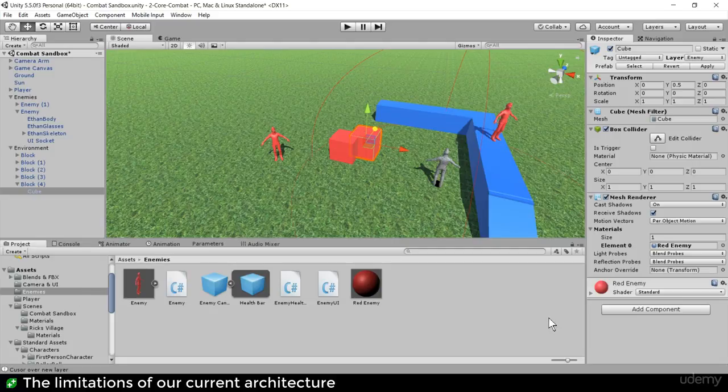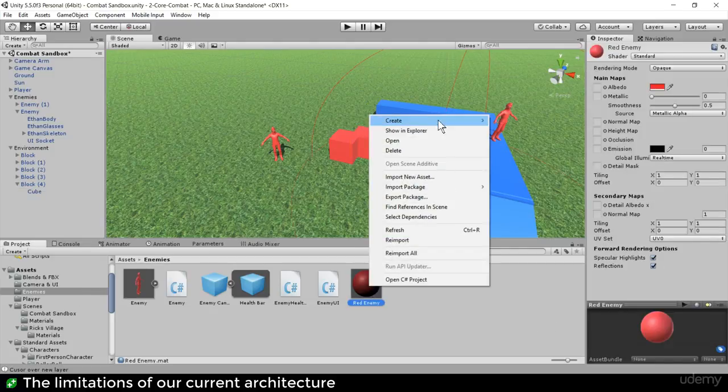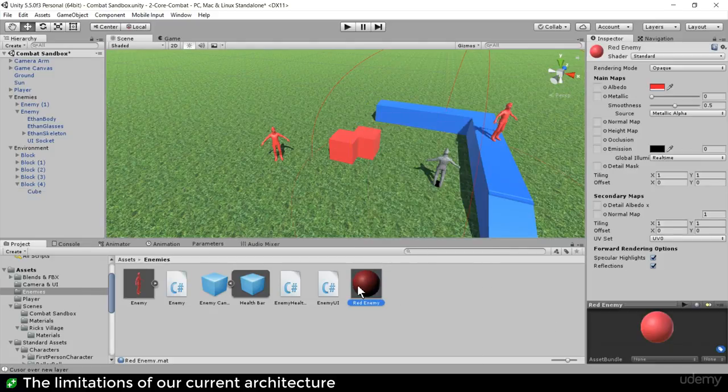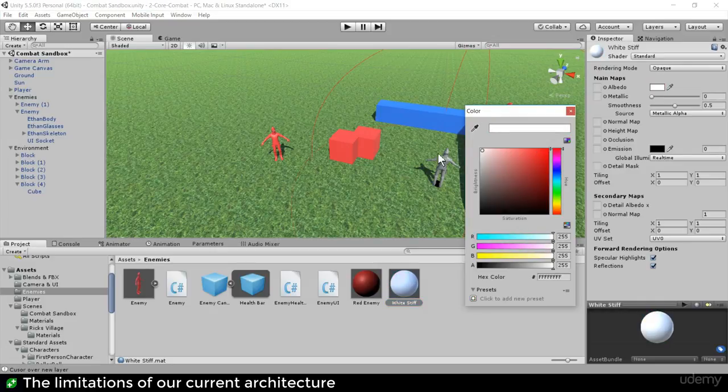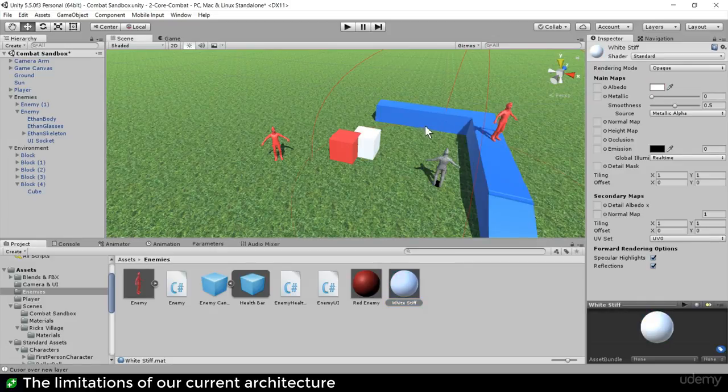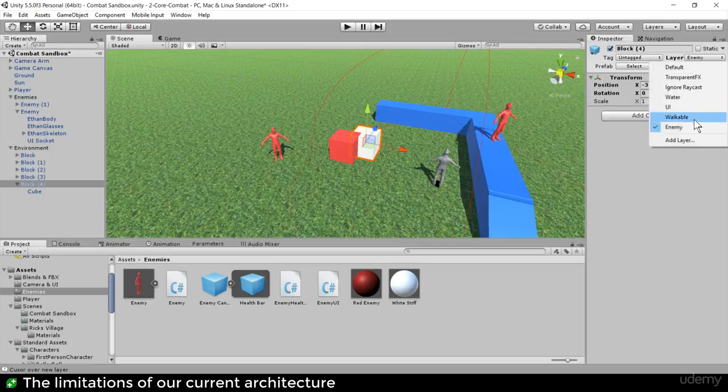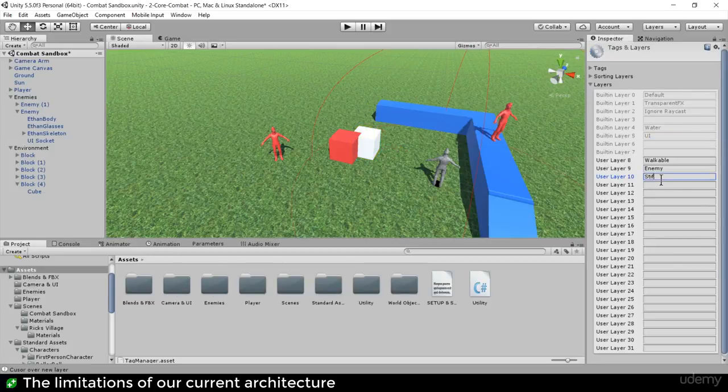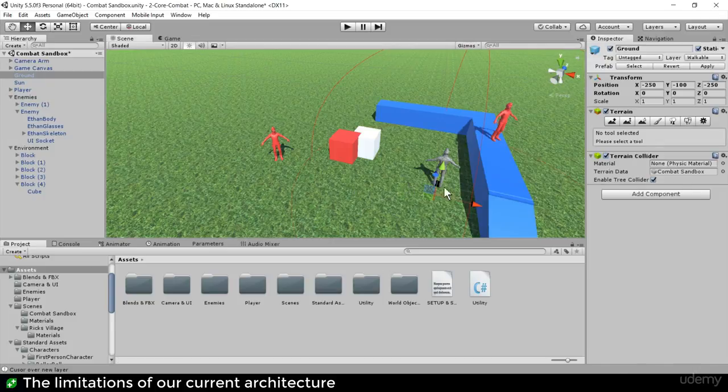I'm going to make a new material. If I change the existing material, obviously it's going to change on all the enemies. I'm going to call this a white stiff. A stiff as in a dead person. And we're going to apply that to that block. I'm going to set this block to a different layer. In fact, I'm going to add a new layer just to start putting pressure on the system. Rick might well come along and say, well, we want dead bodies. So there's one, and we've made a layer called stiff.